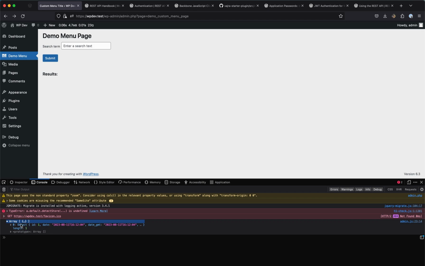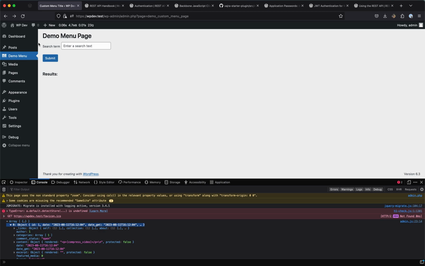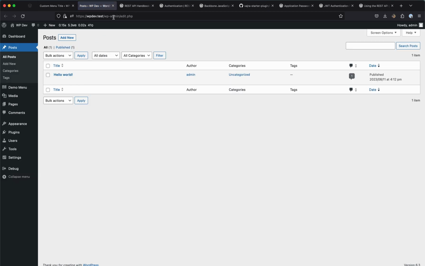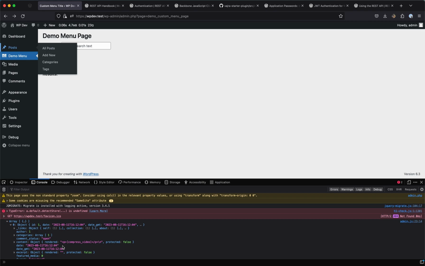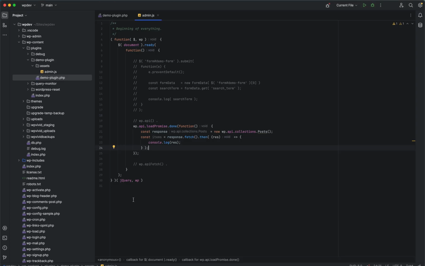And here it is, we have our array, and this returns us an object because all we have is a single post right now, that is the Hello World default post. So as you can see, this is as simple as that.